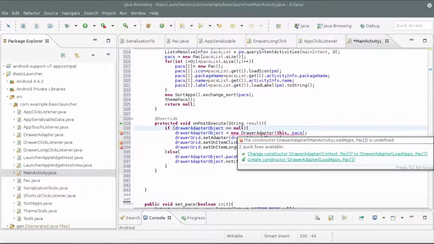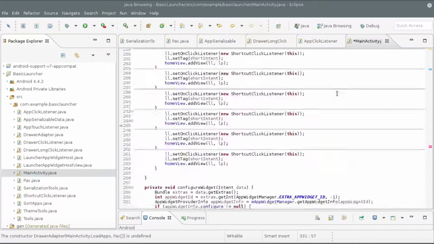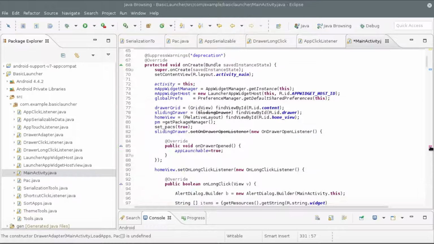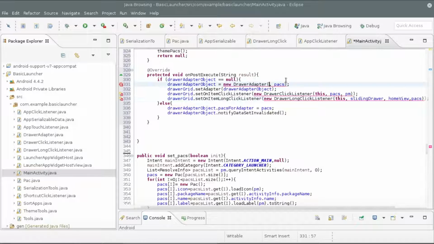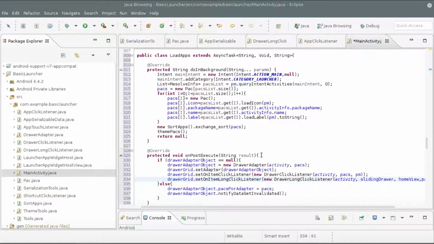And for new drawer adapter this, instead of this, we add in, if we have a context, we have activity as a context, so we can just use activity. And same with this, we use activity. And same with drawer long click listener activity. Alright, and so that should be working for the async task.